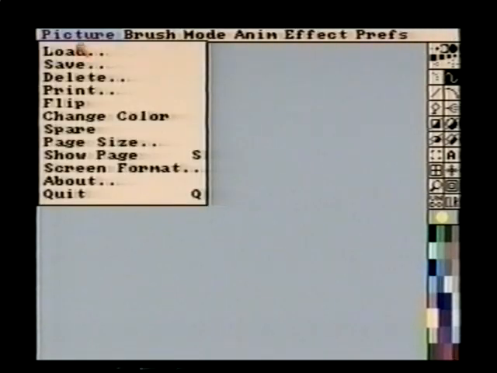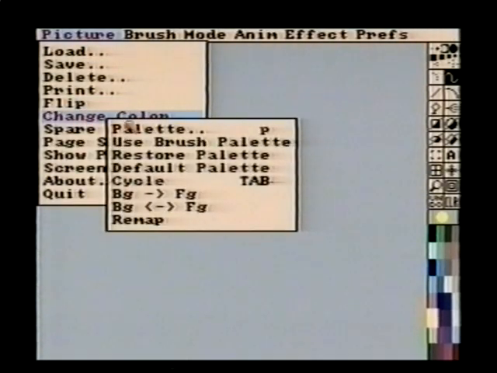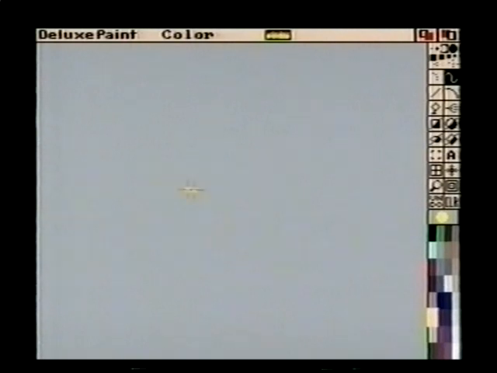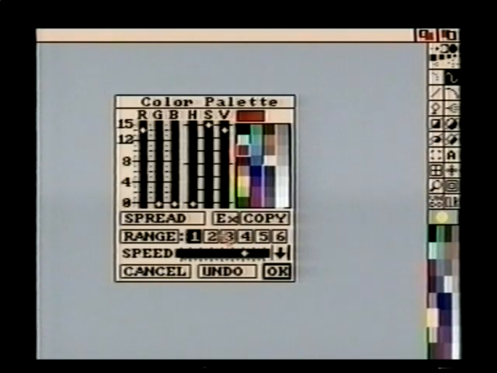Now create a range. Change back to the default palette by the picture menu. Change colour, default palette. Click one, then a colour, then range, and then another colour. You'll see a thin white line bordering the colours between, denoting the range you selected. Click OK.